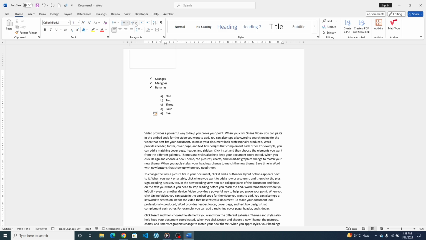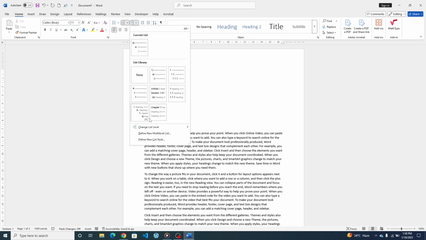Next to that is the multi-level list, and multi-level list is good for people who are going to create chapters or articles or table of contents. So you can use that to create your table of contents here.